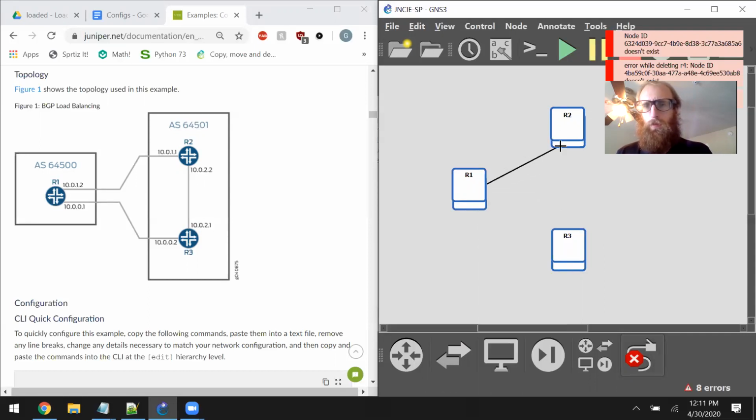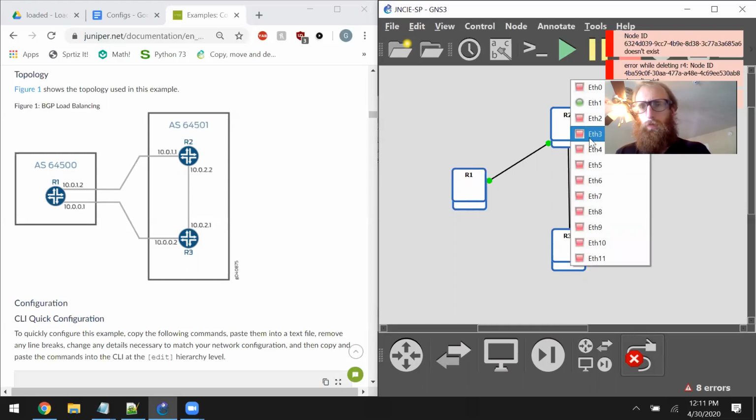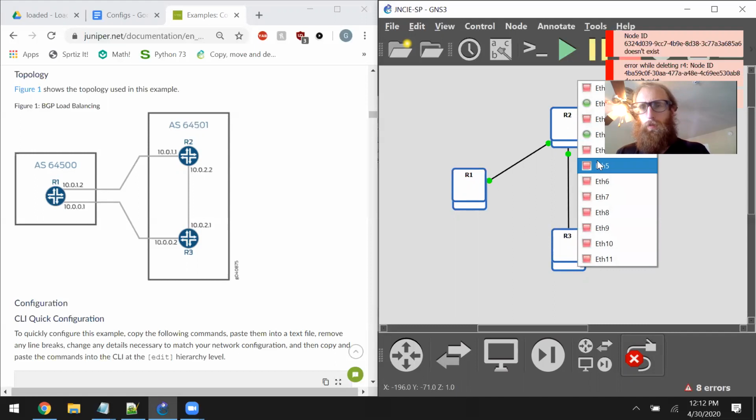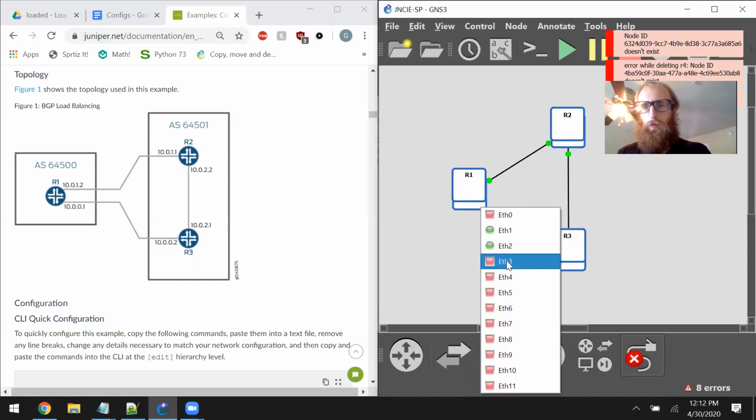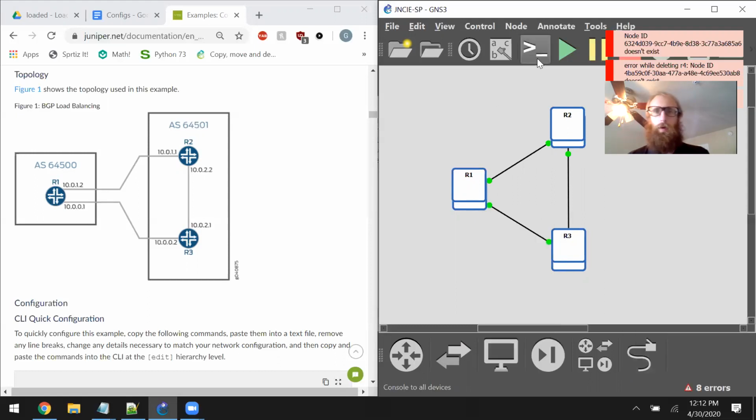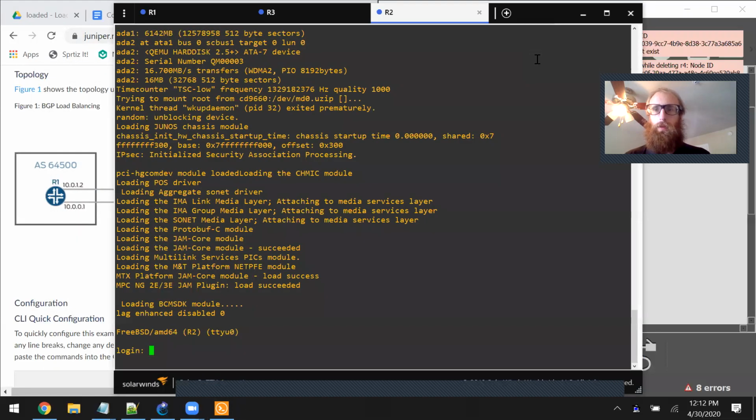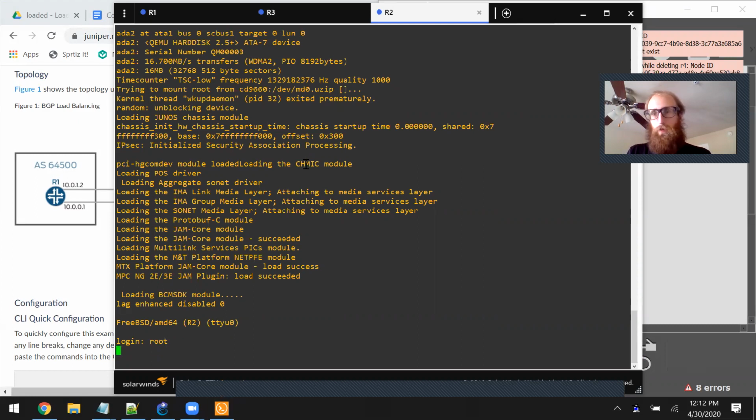So 0, 0, 1, 1, 2, 2. 001122, perfect. All right, so now I'm going to need to revert the configuration on these. Nice and easy. I don't think I need this light on. Yeah, that's a little better, I think. Okay, so let's revert these.